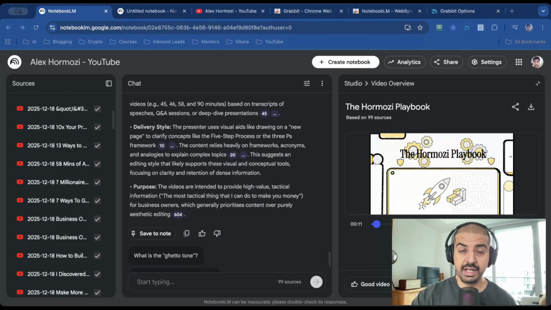Both generated with one click, both pulling from the same knowledge base we just built. And you can use these for learning, for inspiration, for understanding patterns that you never notice manually.